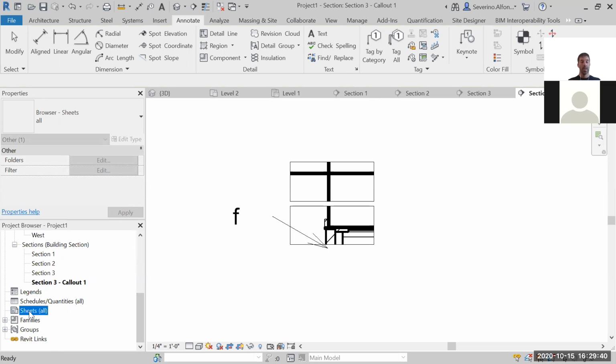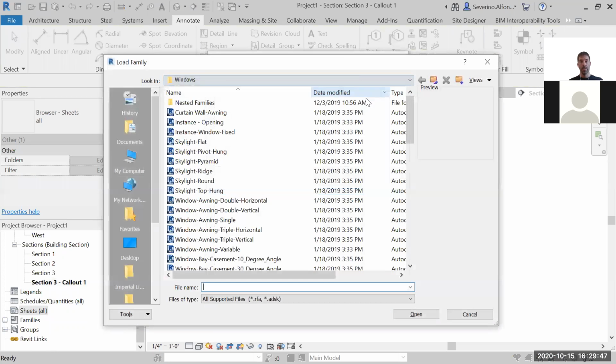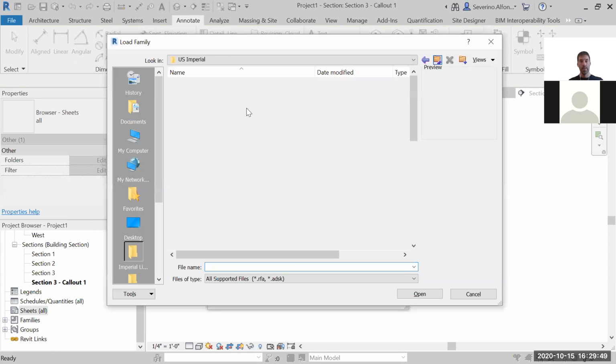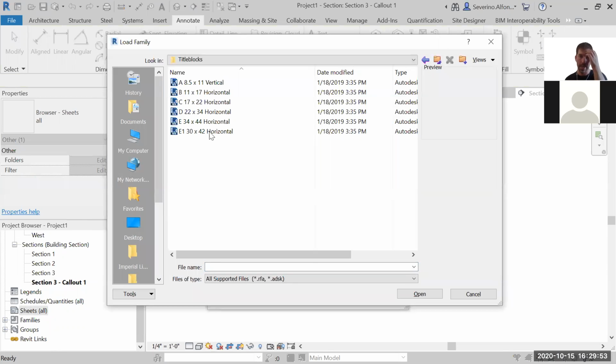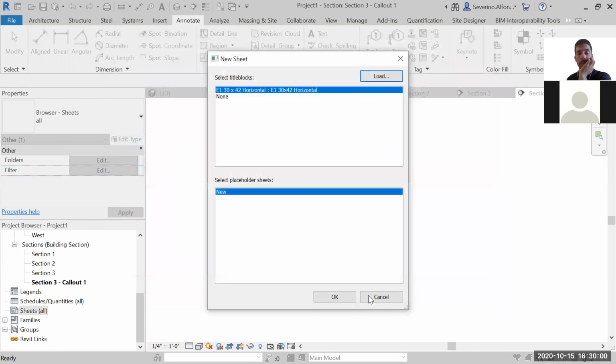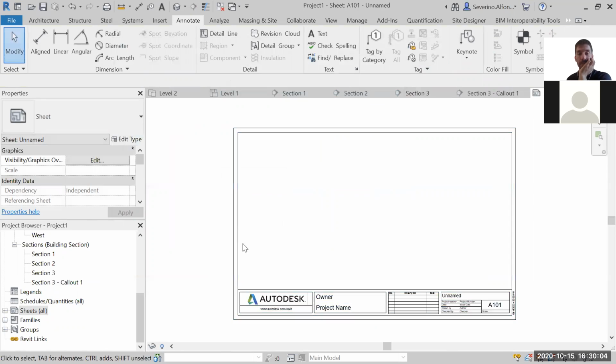If you do a sheet, you can right-click and say New Sheet. You have one as a default, but you can load and go to the folder of title blocks, which if you don't have these folders, you can't find this either. And you can select any size you want. These are the defaults. You can create your own as well. We'll see that. If you create this one, this is the 11x17 template.